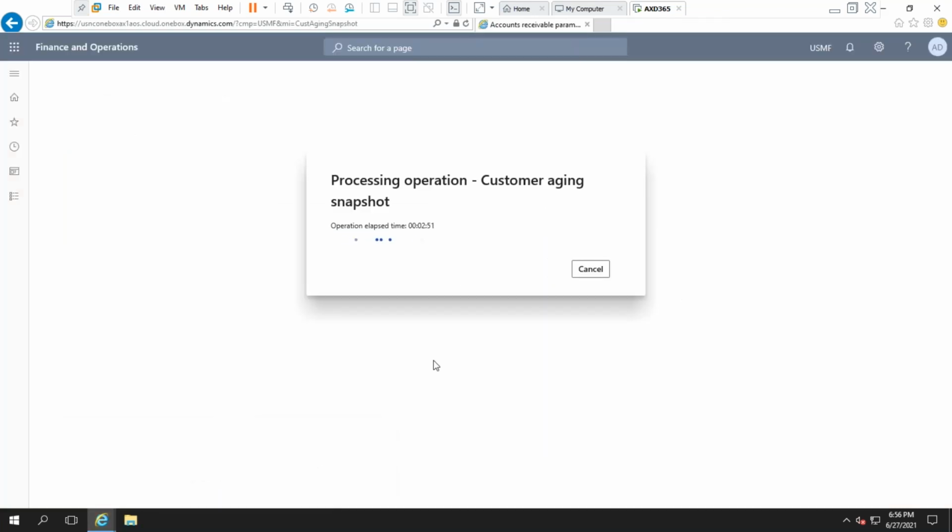It is still processing. Usually it will not take this much time, but I'm using only 8 GB RAM out of 16 GB RAM on my laptop. That is the reason it is taking time. In production, on a live server, it will be 64 GB or 128 GB RAM. Big servers will be there, so it will not take much time. It will usually be less than 10 seconds.